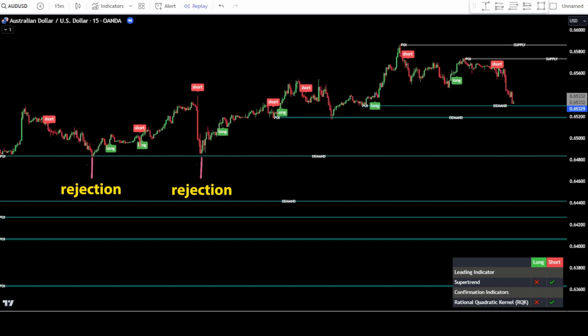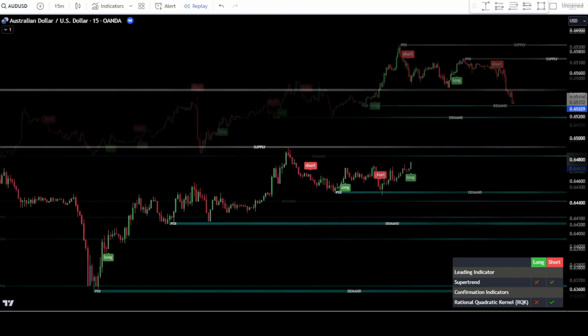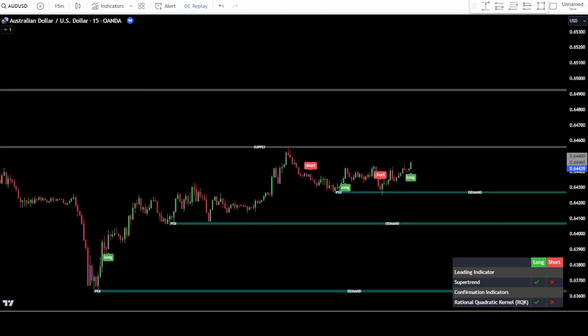In this example, we will use a scalping trading strategy by leveraging rejections at supply and demand areas, where Supertrend will be used to determine the best entry points, while RQK or Nadaraya Watson will act as signal confirmation. Now, let's discuss how to place buy and sell orders using this indicator. Here's the setup for buy and sell orders.